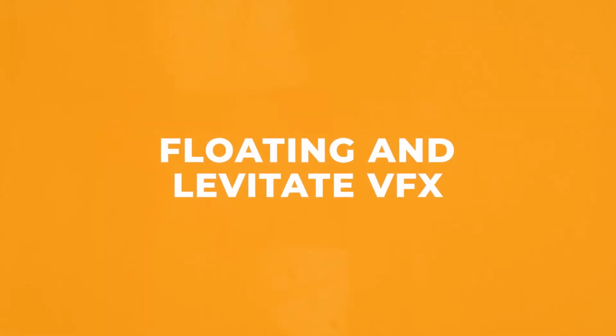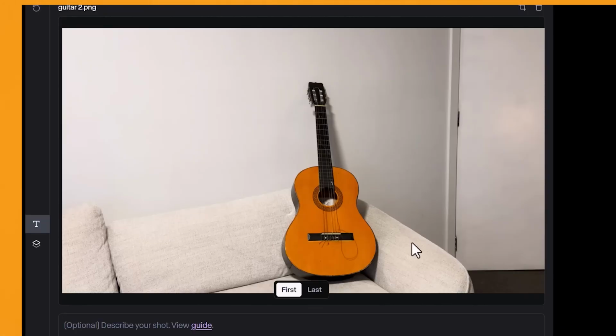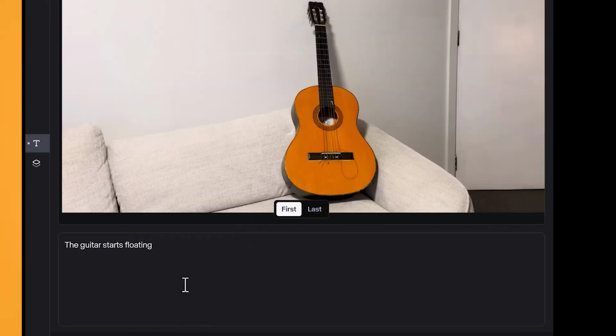Okay, so now let's have a look at floating or levitating effect. So I've got this image of a guitar, and I know it does have a broken string. It's just an old one we've had lying around. So I want to try make this guitar float or levitate. So I'll just give it a simple prompt of the guitar starts floating.